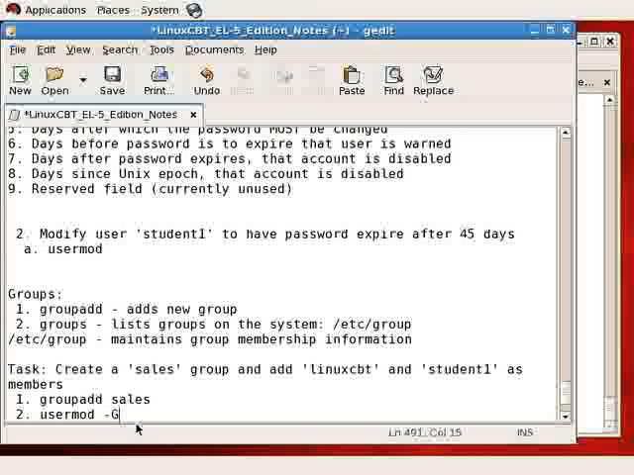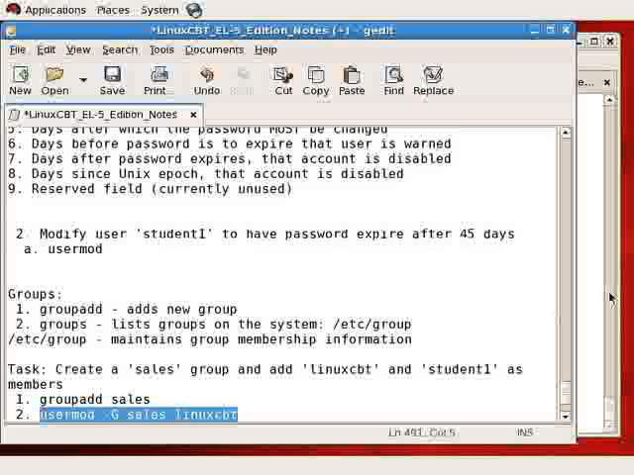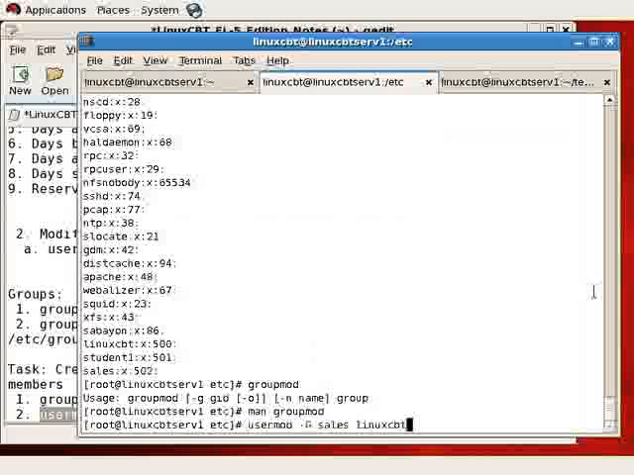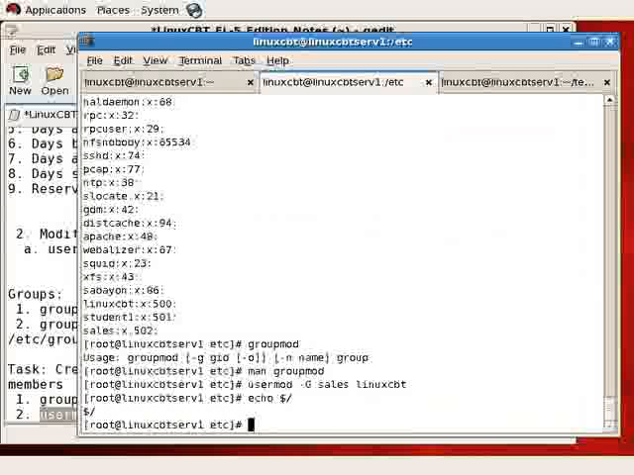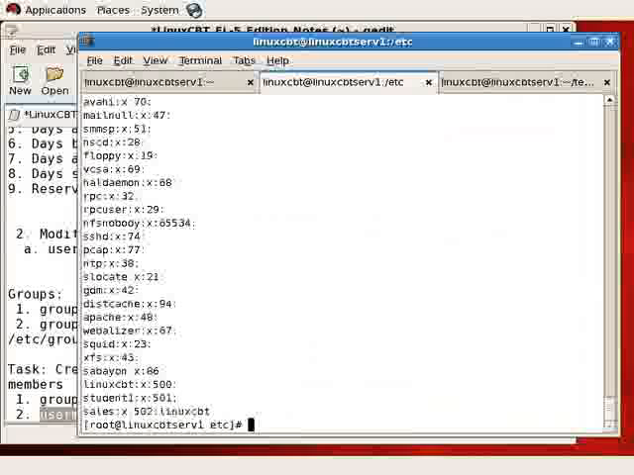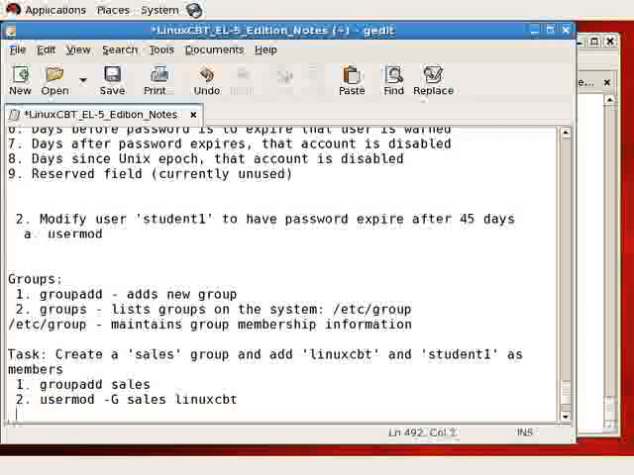So we've added a group. Step 2: usermod -aG, with an uppercase G because it's a supplemental group, unless you want sales to become a primary group. Sales is the name of the group, followed by the user ID, Linux CBT as an example. We'll make Linux CBT a supplemental member of the group. Let's echo the exit status, and we missed it there. Let's cat now the group file, and you'll see sales now has one member, Linux CBT.